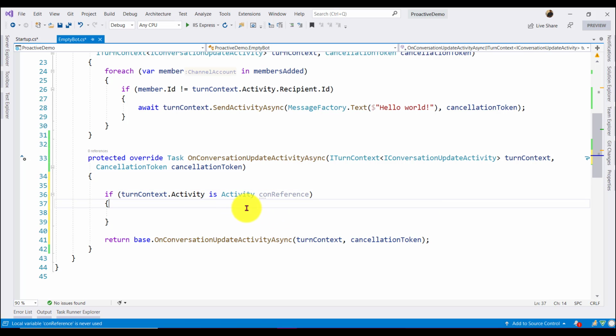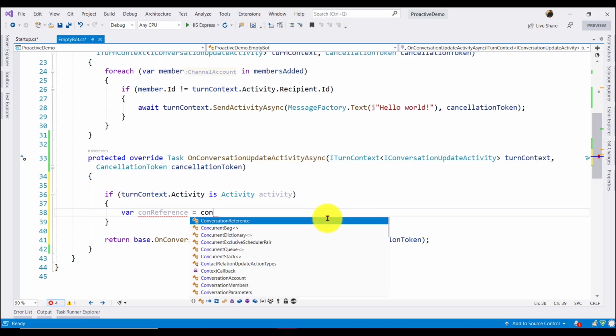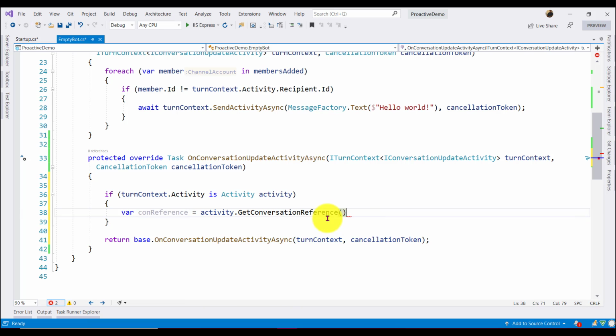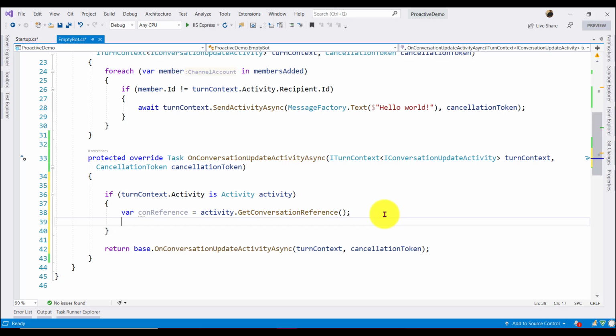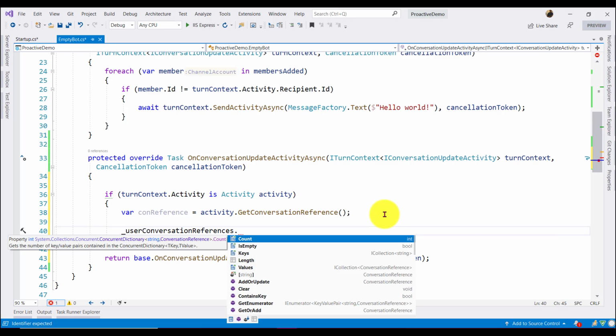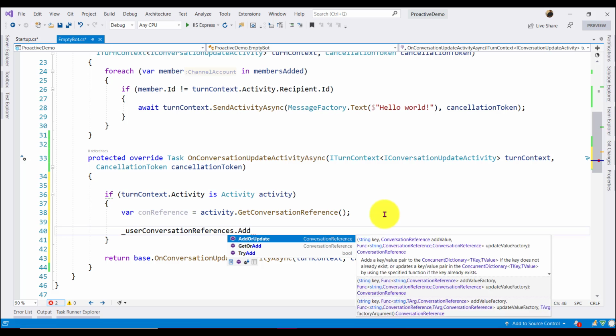Okay. So here we are storing into our dictionary. Sorry, this is activity. We have to get the reference, so maybe I change it as an activity. So here I change this conversation reference to activity.get conversation reference. This will return the conversation reference, which we are going to store into the user conversation reference dictionary, add or update.